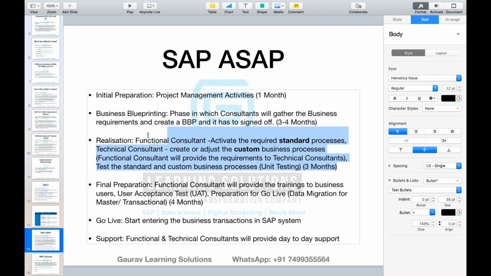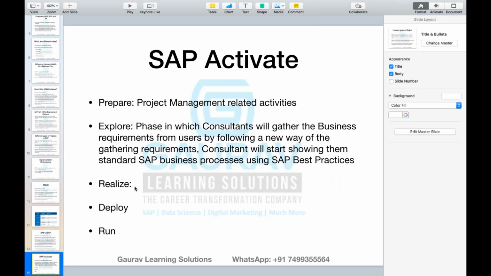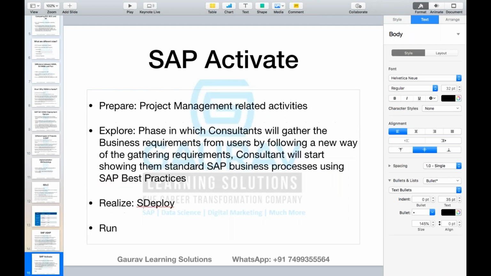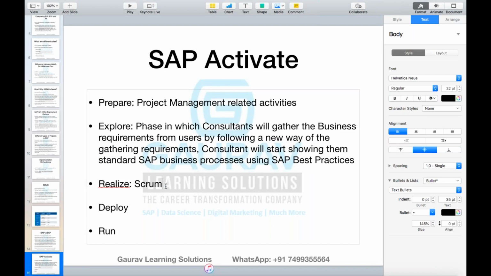Normally in the realization phase, if you are using SAP SF methodology, you were not involving your business users to contribute. You were not taking their feedback. Their feedback was only invited at the end. Now in the realize phase of SAP Activate, we are going to follow Scrum, or you can say Agile.